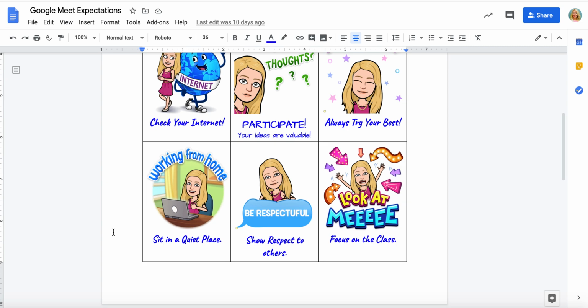But when you're working from home, please try to find a really quiet place where you will have the least amount of distractions going on so that you can get your work accomplished.